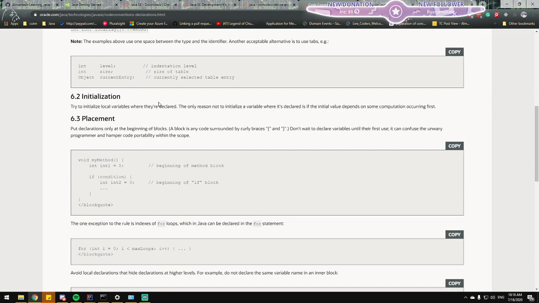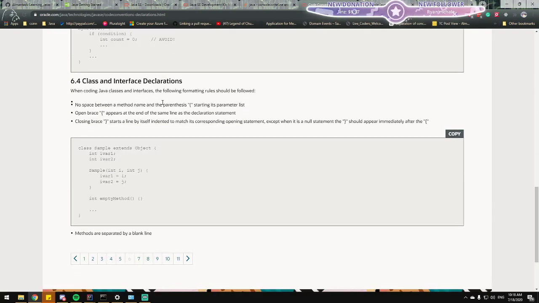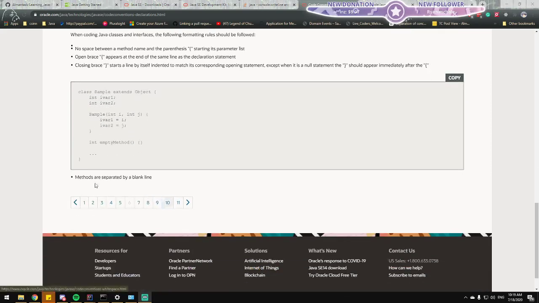Yeah, that's obvious. Class and interface declarations. When coding Java classes and interfaces, the following formatting rules should be followed. No space between method name and parentheses. Right? Open brace appears at the end of the same line. So this is different from C#. This is called Egyptian brackets. Closing brace, all good. Methods are separated by a blank line. That makes sense.